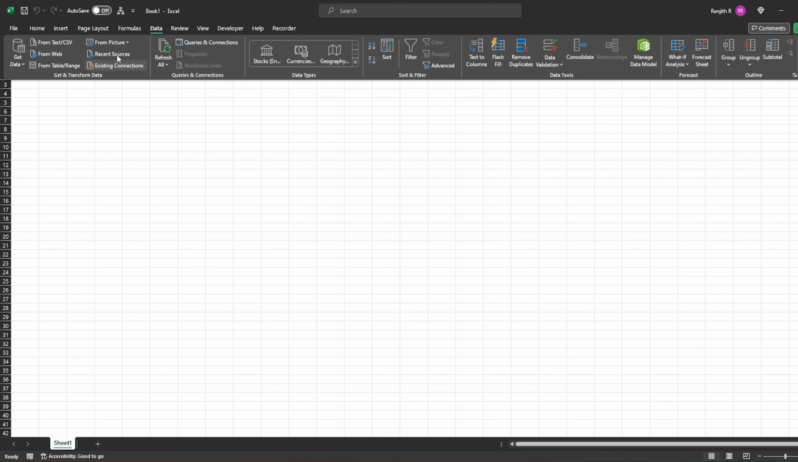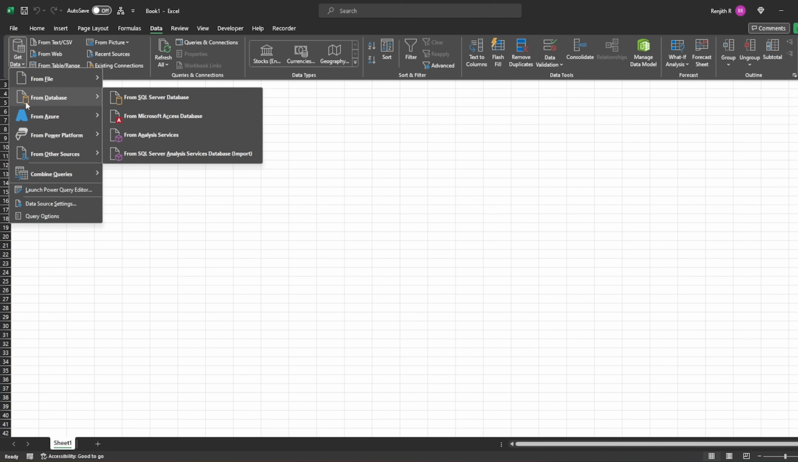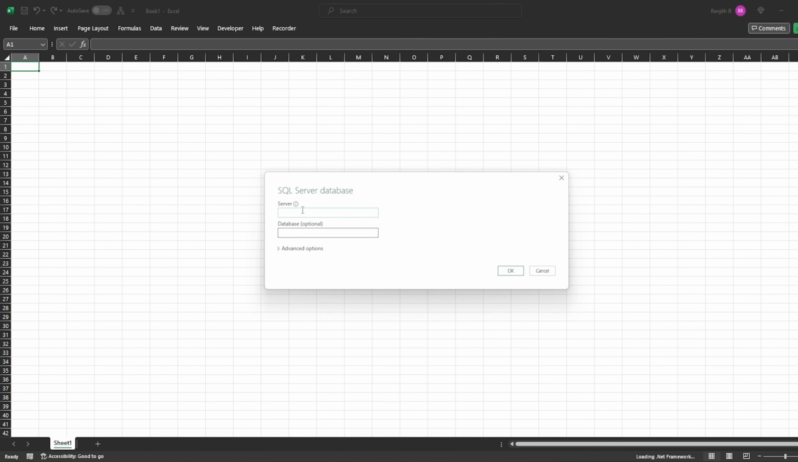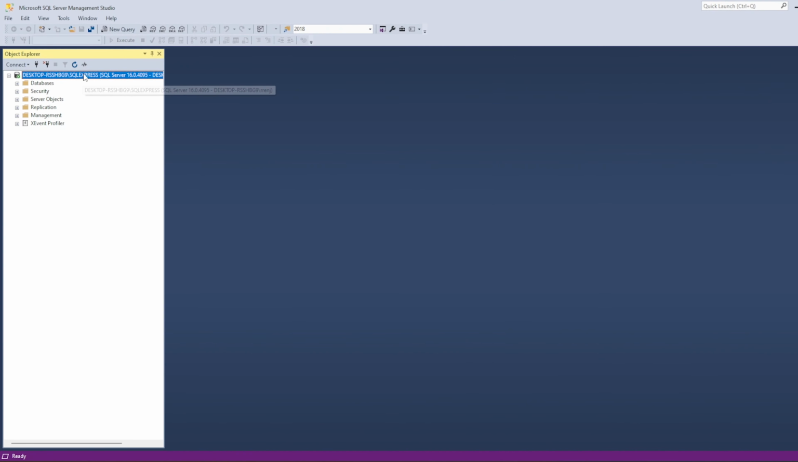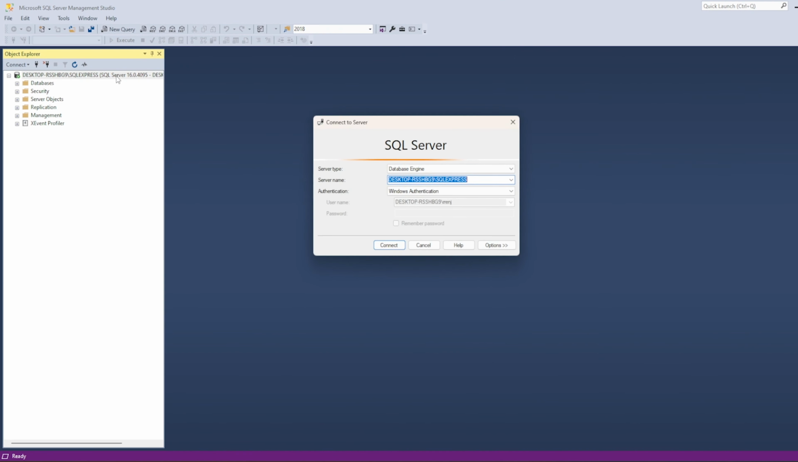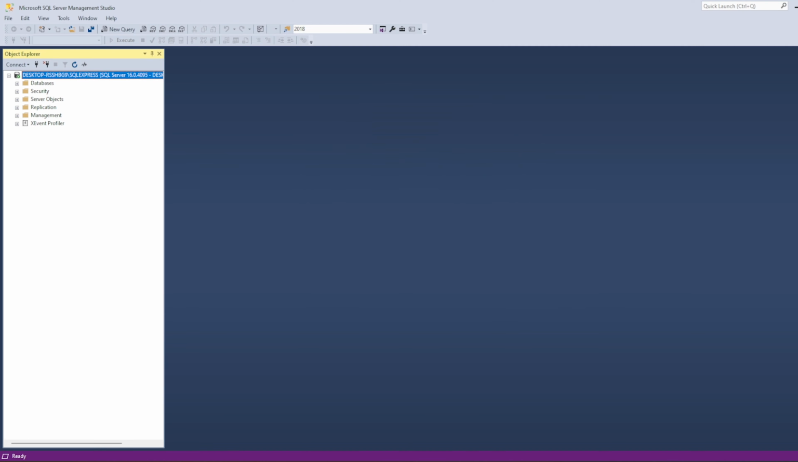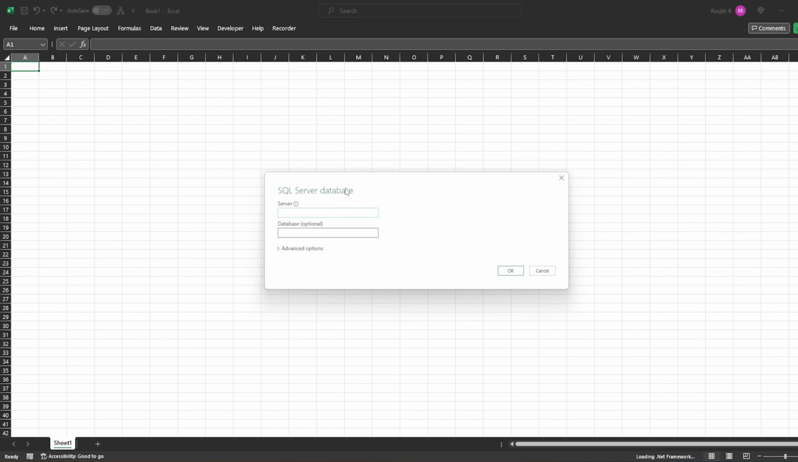Right, so let's go to the Data tab and click on Get Data from Database. Let's select From SQL Server Database, right? Now, this is where things get a bit complicated, where people don't know what to select as the server if your server is installed locally. So basically what you can do is connect and then just copy this one. The server name could be simply this, so copy it, and then let's go back to Excel and paste it over here.